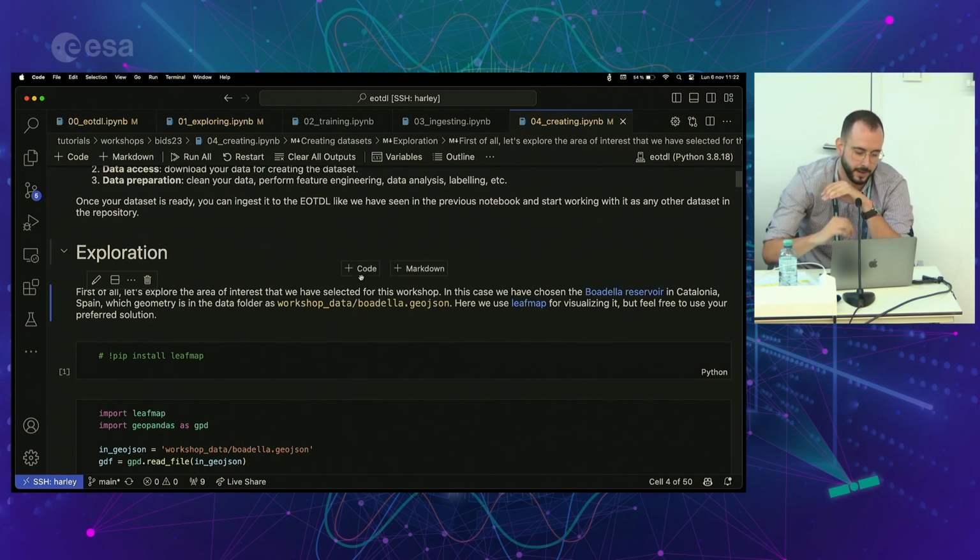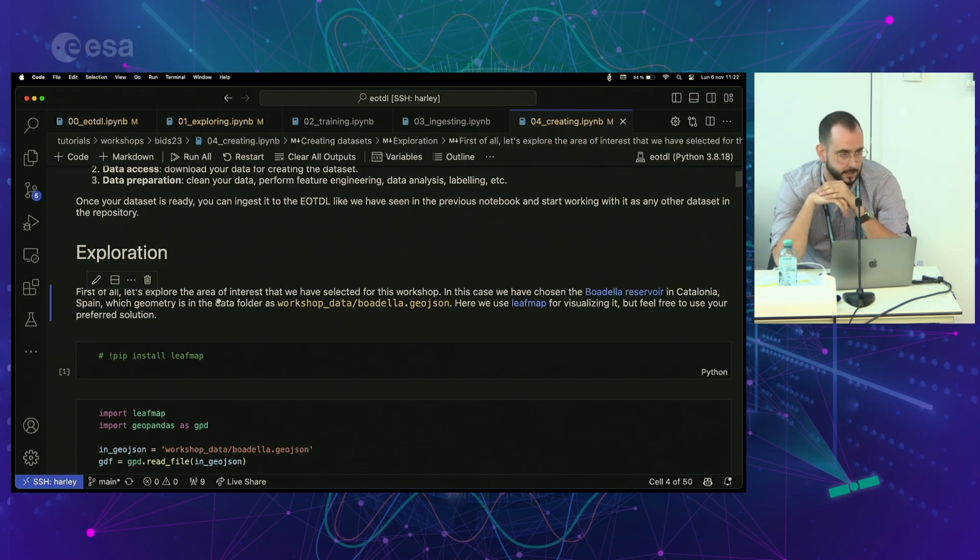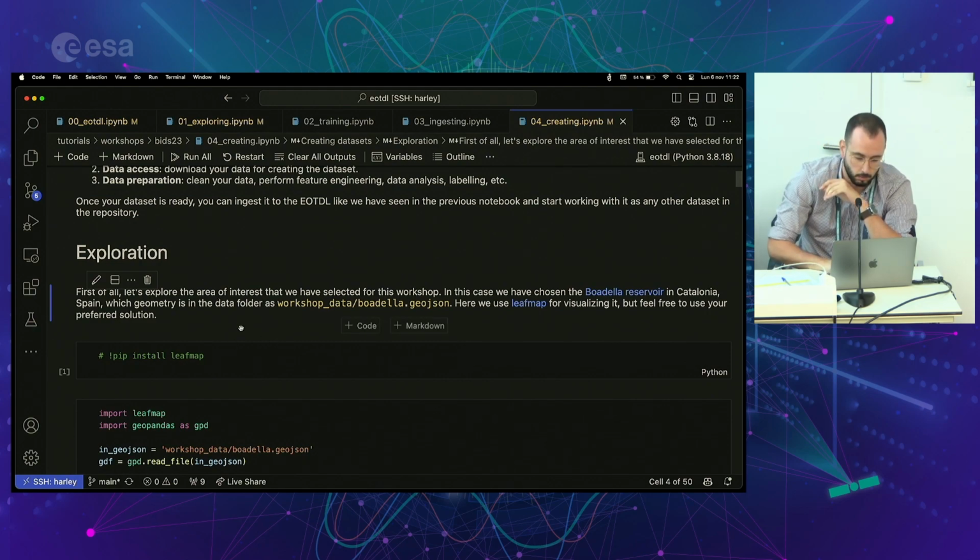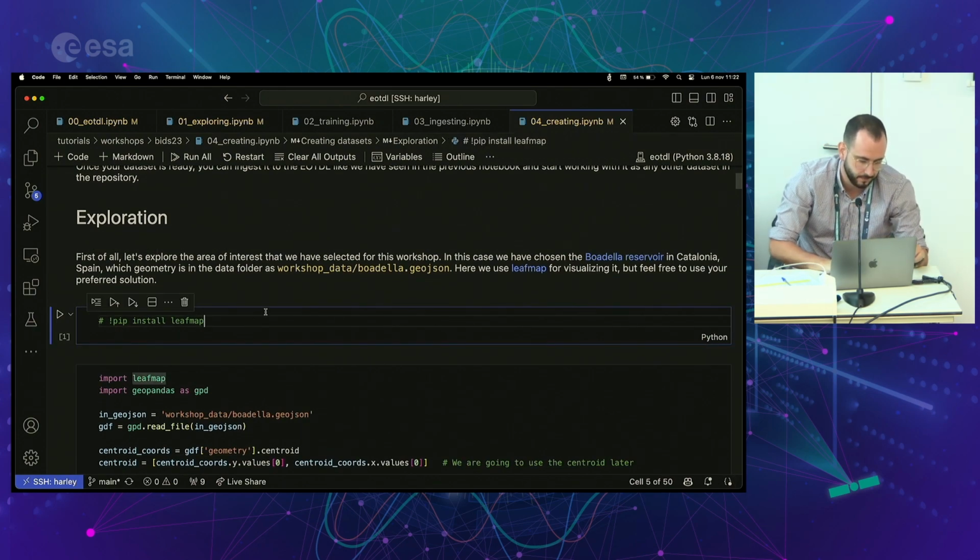In this way, we have already prepared an area of interest. In our case, we have selected the Bodaya Reservoir, which is in Catalonia, in Spain. It's a lake we are used to working with, so it seemed to us a good example. So let's start with this.